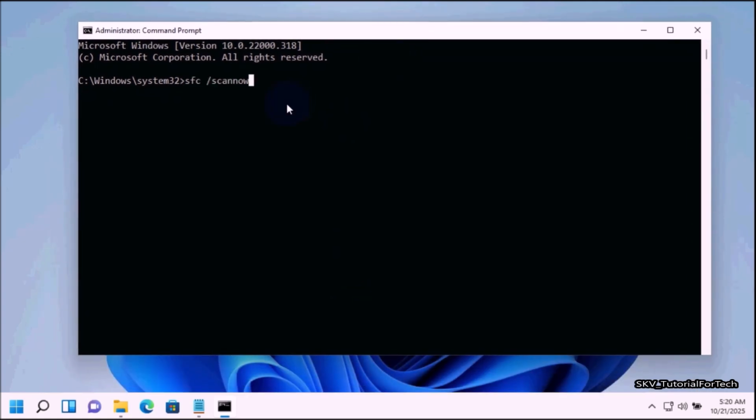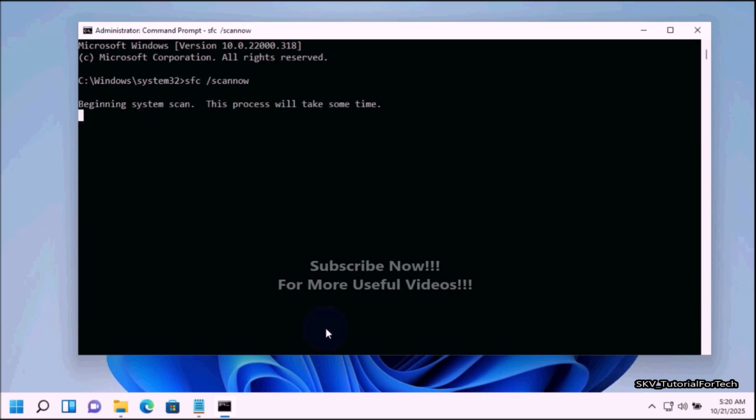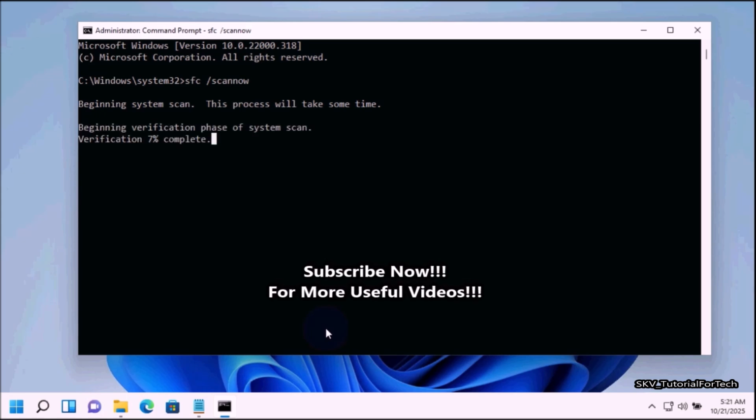In the command prompt window, type the following command sfc /scannow and press enter. This command line tool will begin scanning and repairing corrupted or missing system files. This may take some time depending on your system. Be patient. Do not close the command prompt window until the scan is 100% complete.